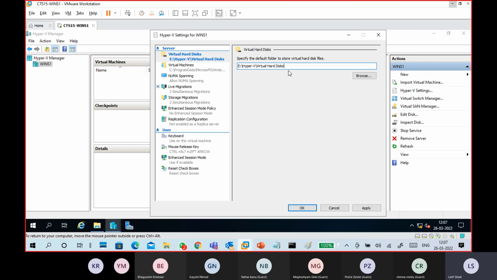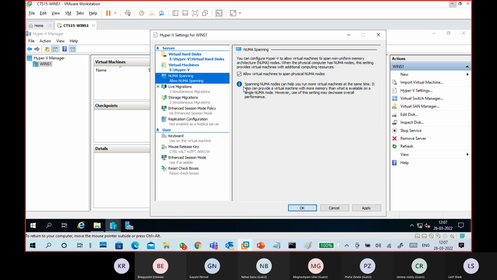Virtual hard disk folder, all my virtual hard disks. Virtual machines will also be stored under the Hyper-V folder. Virtual hard disks are stored by default in the Hyper-V virtual hard disk folder and this one. So I changed it, I customized it. NUMA spanning, okay, it is non-uniform memory architecture nodes, something like that.